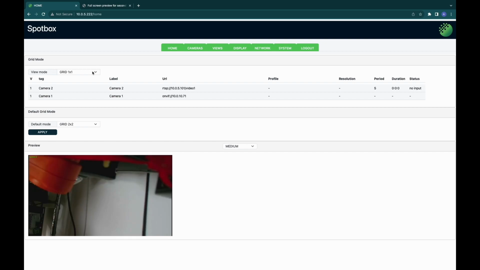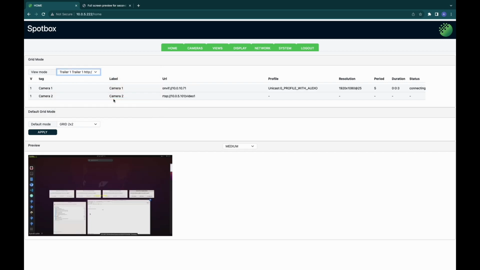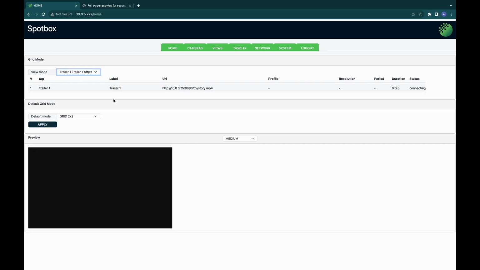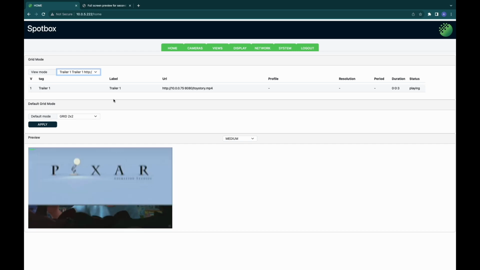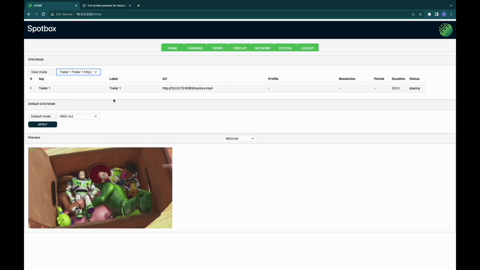And the table below it actually shows what is on this view. At the moment I've got 2 different cameras that cycle between each other, and that's actually what this table below is showing. You can also put a clip on full screen. Here we put a movie trailer on, and that just puts this clip in full screen with no other cameras on it.